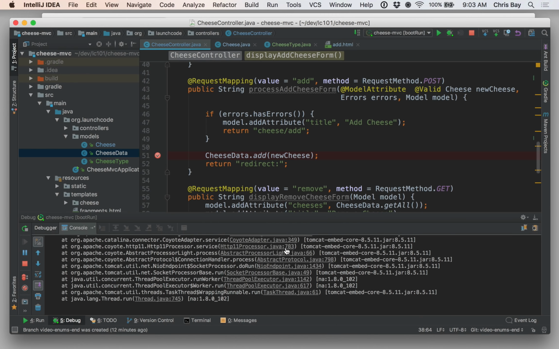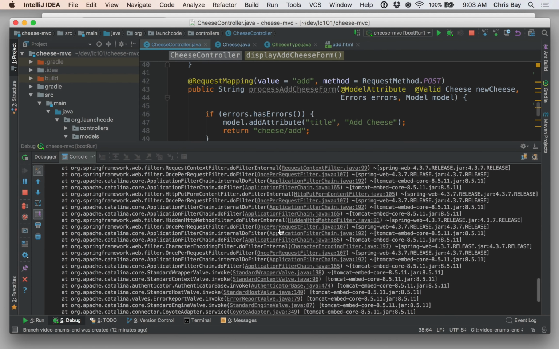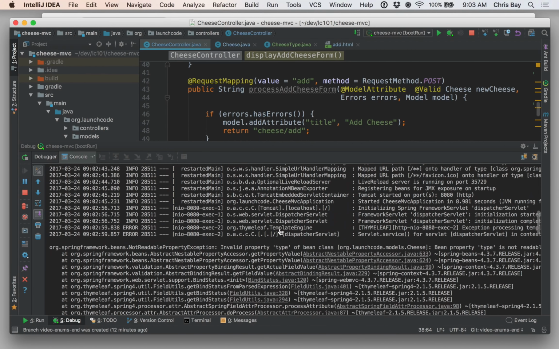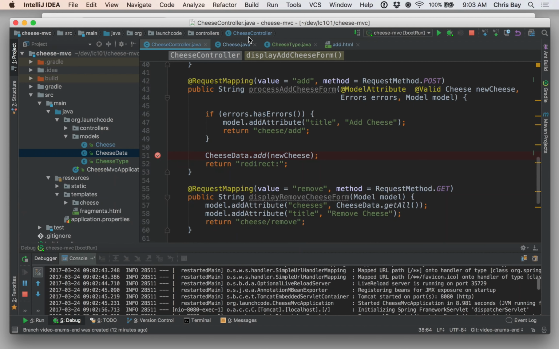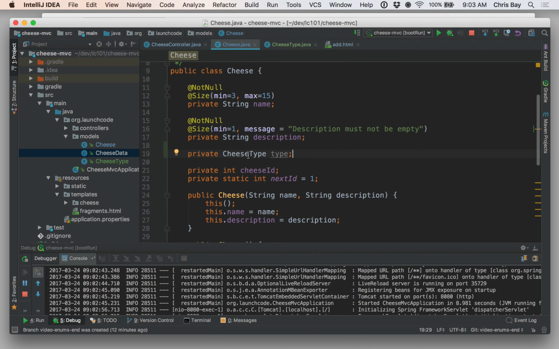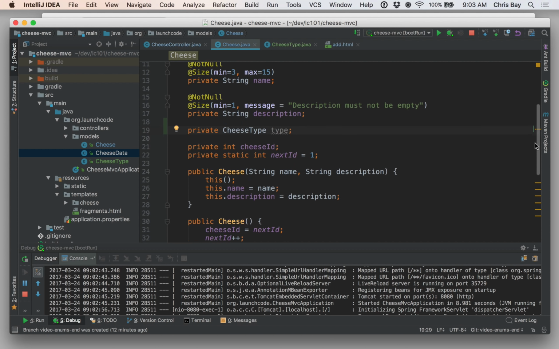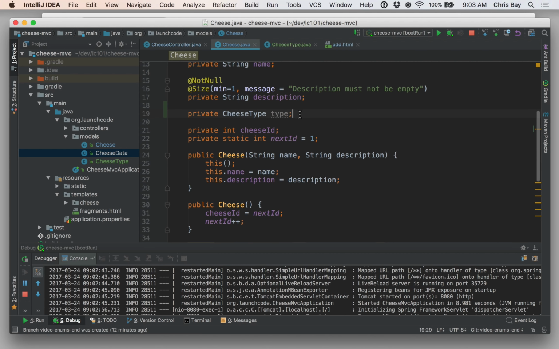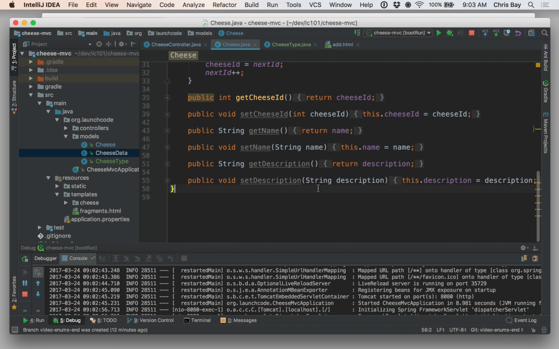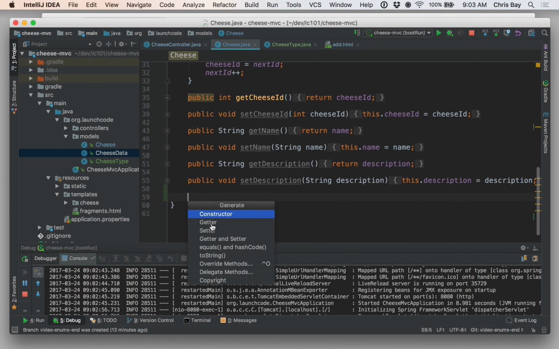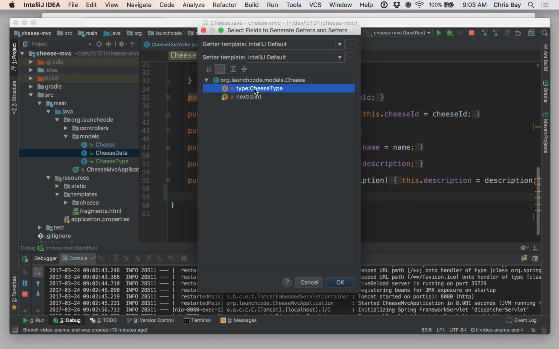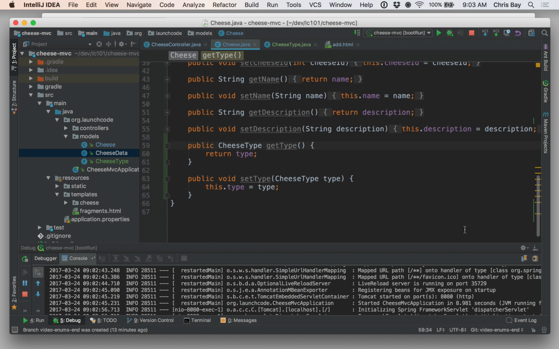Oh, looks like we have an error there. Let's come and check this out. Invalid property type of bean class Cheese. This looks like I just did something wrong within my cheese class. And this looks like I created this, but I didn't create getters and setters for it. So let's go ahead and do that. I'm going to come down to the bottom and right click and generate getter and setter for the cheese type. Okay. And now I need to restart my server.